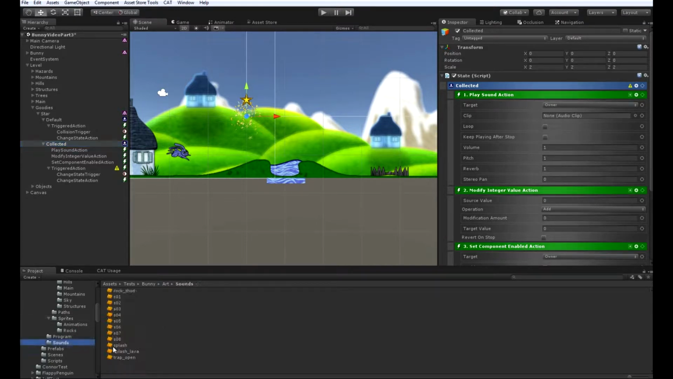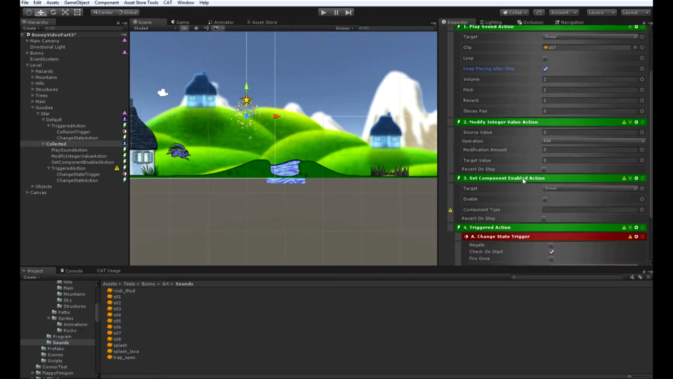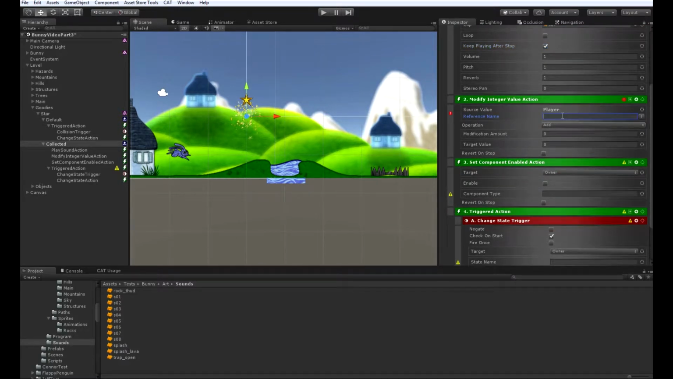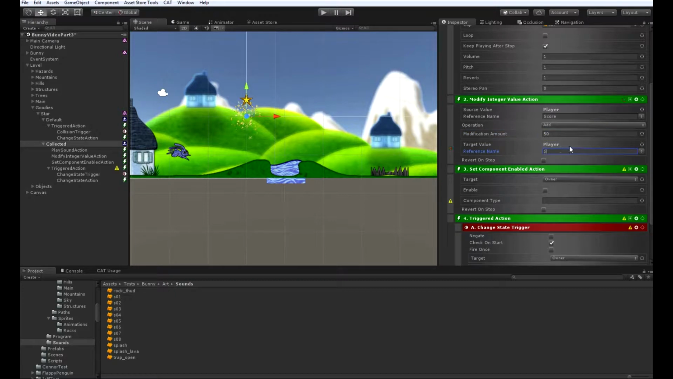So for the sound, we're going to use this one. Keep playing after stop. Modify integer value. We're going to modify the score that's on the player. So we'll set that. How many points do we want to give them? Let's give them 50. And then we got to save that back on the player. Once again, this is target value equals source value operation, or plus in this case, modification amount.